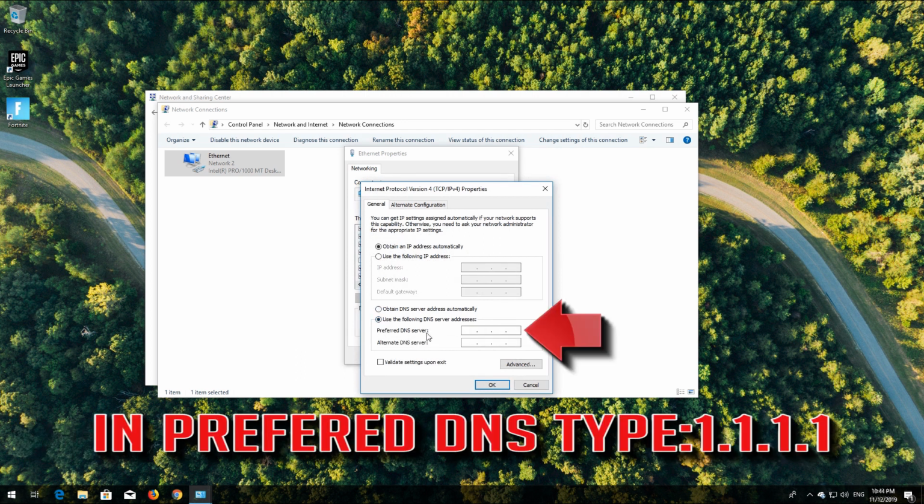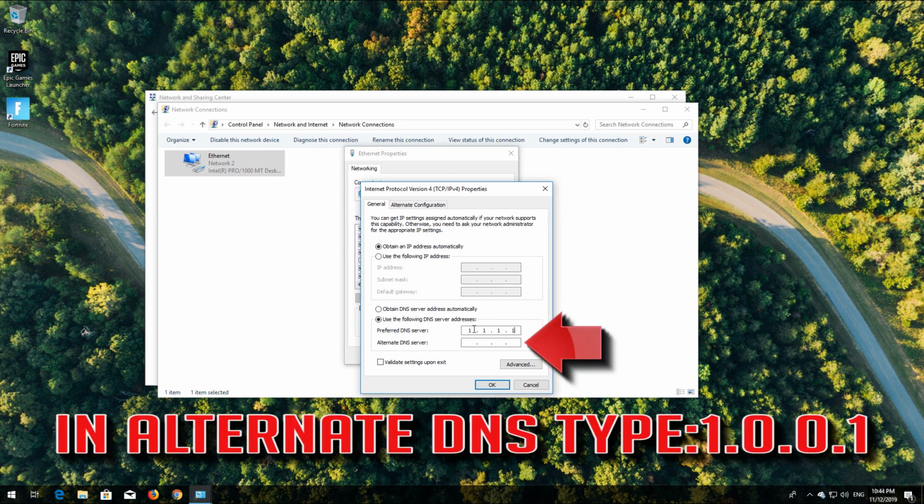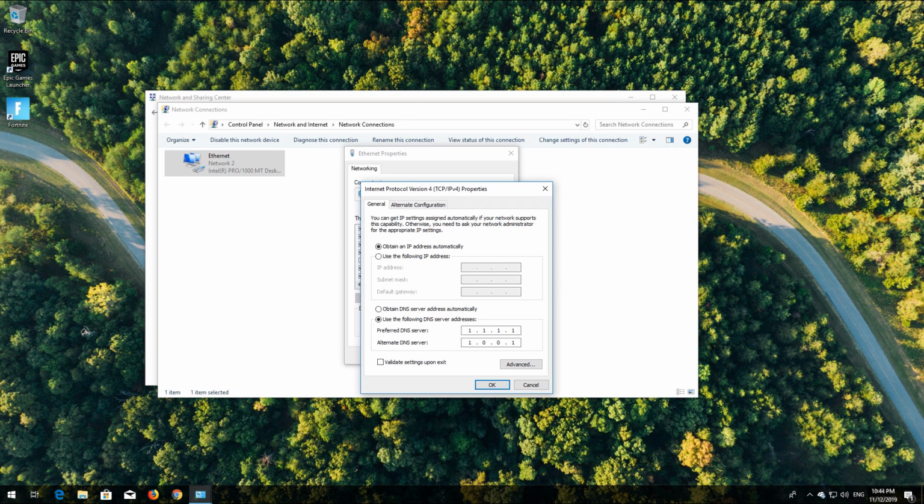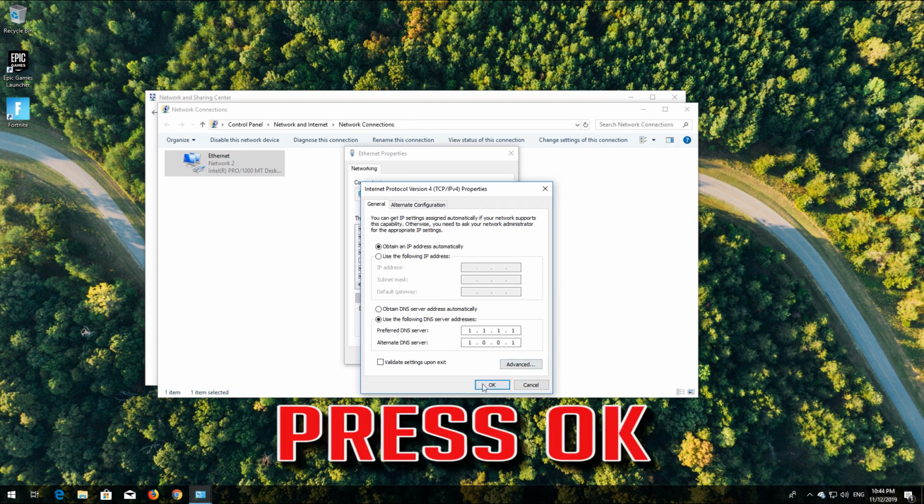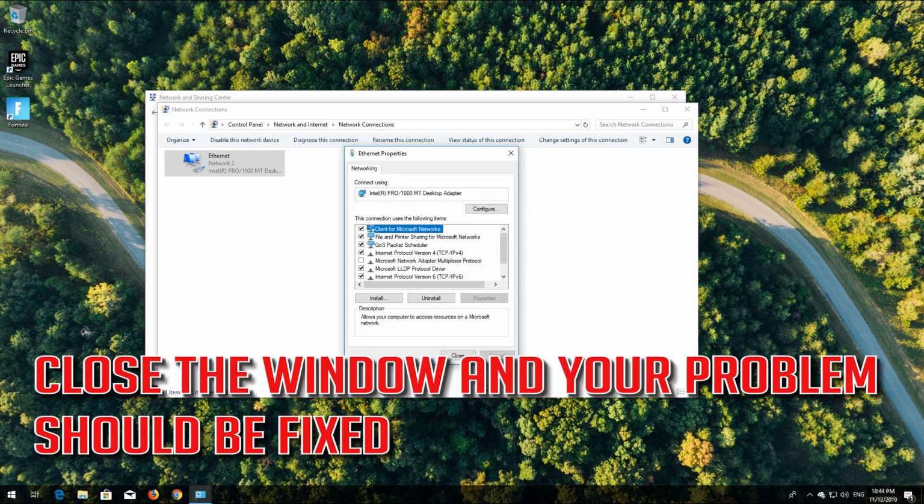In preferred DNS type, 1.1.1.1. In alternate DNS type, 1.0.0.1. Press OK. Close the window and your problem should be fixed.